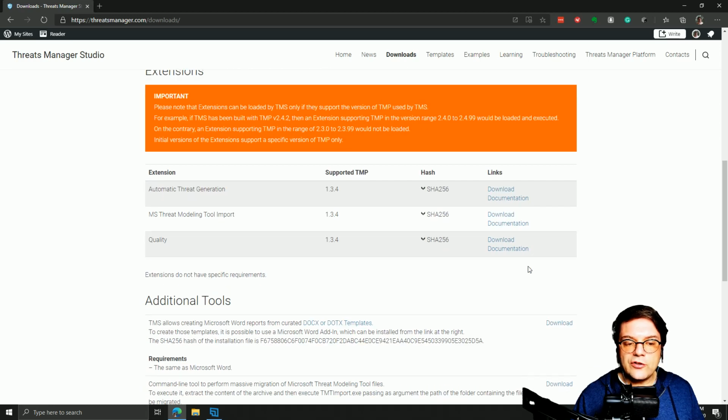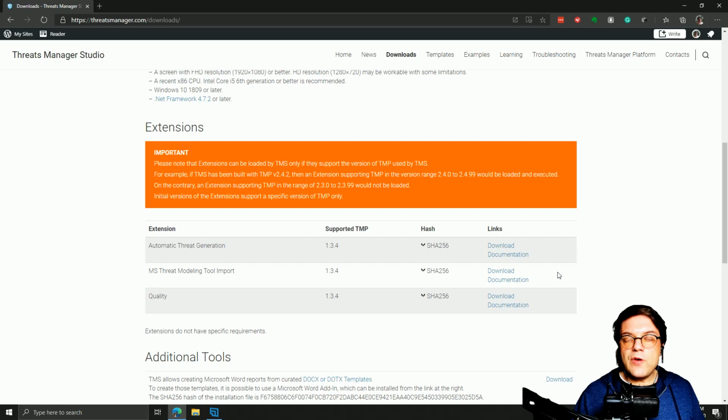But it's not only that. You have other additional things that you can download from this page, namely, the most important, the extensions. Extensions are additional libraries that further extend the Threat Manager Studio with more features. The philosophy behind the Threat Manager Studio is to provide a limited set of functionalities. Those functionalities are still more than you would find in some other tools, but they may not be enough.